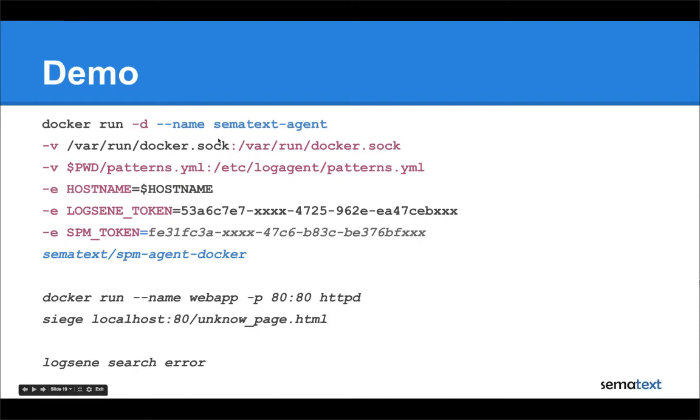So we have the docker run command again. It's similar to Logspout. We use the Docker API, so we pass the Docker socket to this container. If you would like to use custom patterns for parsing your logs, you can specify a pattern definition file. If you don't specify it, it uses the default patterns delivered in the LogAgent.js sub-project.